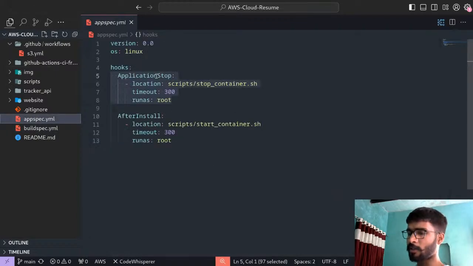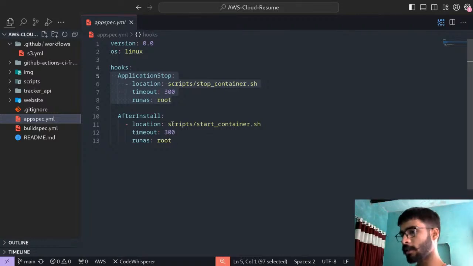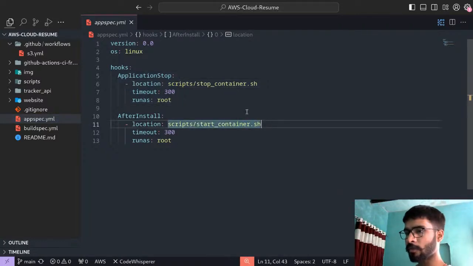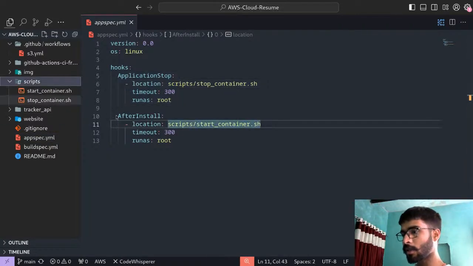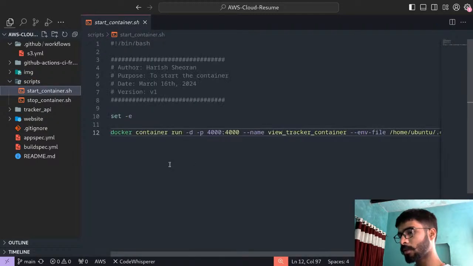Application stop. What I need to do first is stop the application if there is any running, and then it installs the application. It is using two scripts which I wrote. Let me show you the scripts. First, I will show you the start container. It will start the container at port 4000.